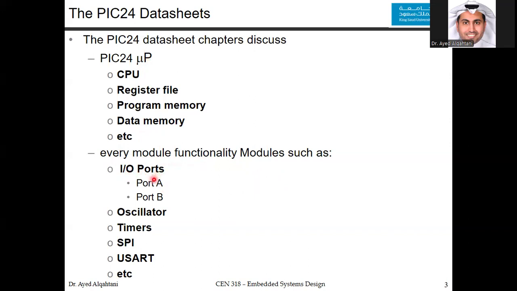We have in PIC24 two ports, port A and port B. The oscillator, the timer, the SPI, the USART, and the other modules are described in detail in its data sheet. However, the gist of these modules, along with the CPU, we will discuss thoroughly in this talk and the next videos.